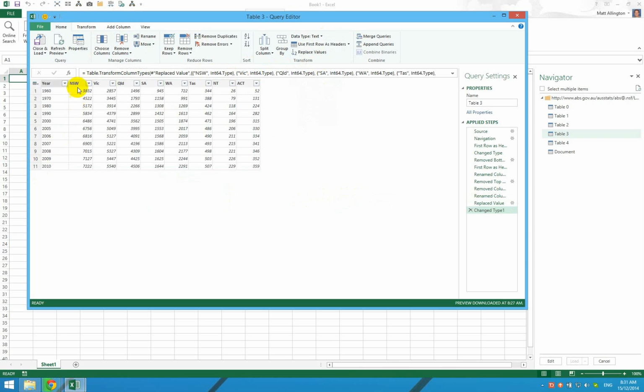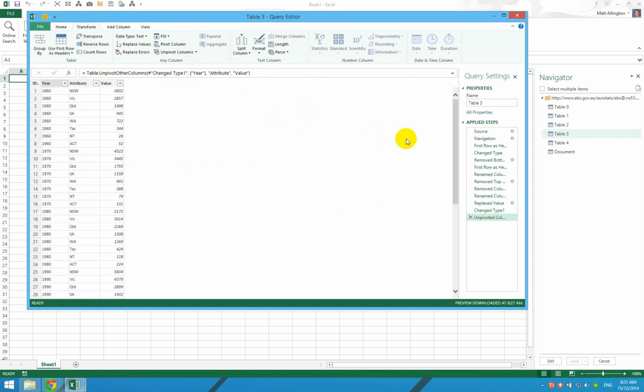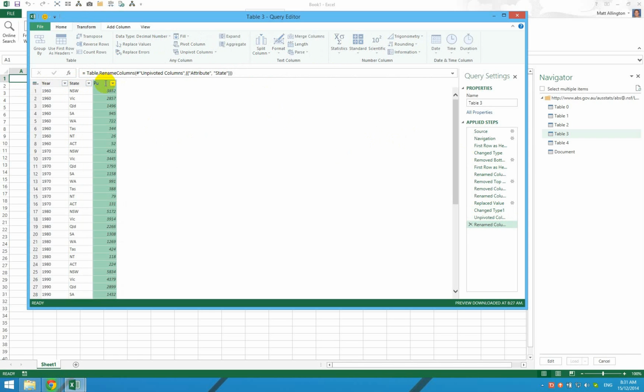Then the last step in the process is we're going to unpivot the data. So once again, we're going to select all of those columns, click on Transform, and there's an Unpivot Columns option. What that does is it takes all of the column headings and puts them into individual rows. I'm going to change this Attribute and call it State. And this one is going to be Population Thousands.